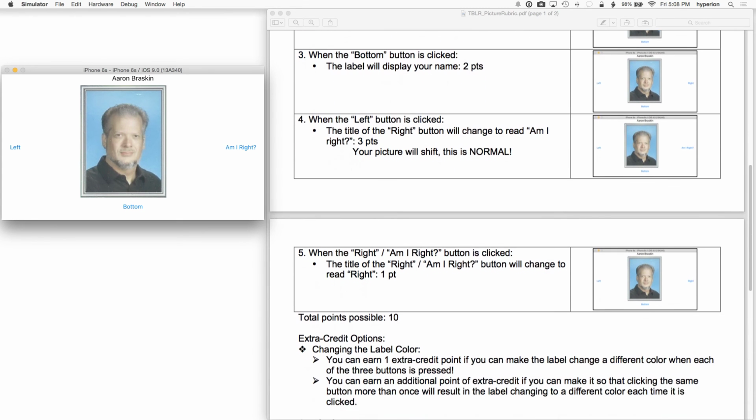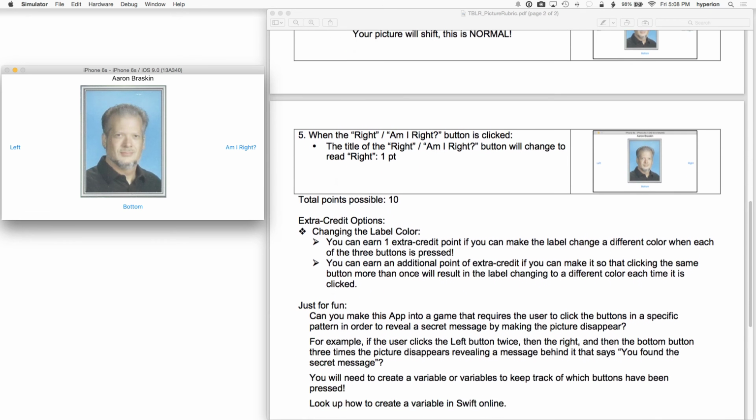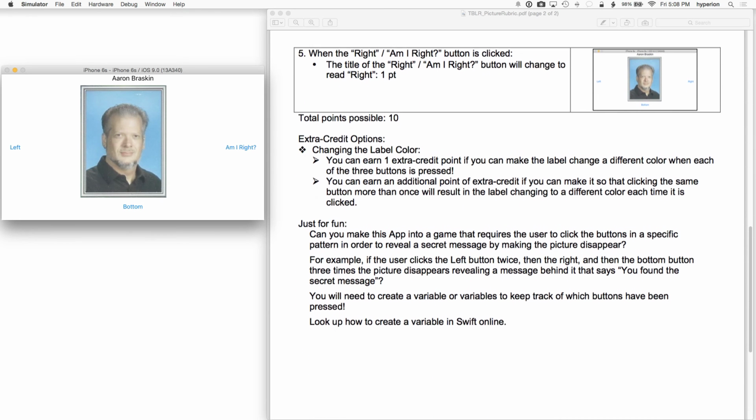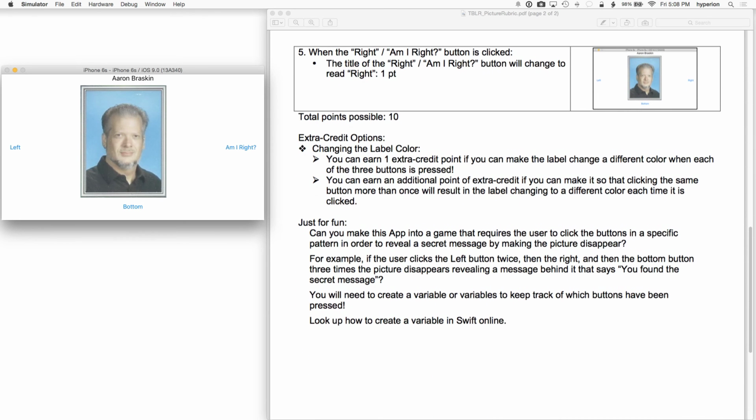Okay, which brings us to point number 4, which is what happens when I click the right button. Well, that will depend. If the right button already says right, it will just continue to say right. But if it says "Am I right?" and I click it, it will jump back. If I click it and it already says right, it doesn't appear that anything happens. But if I've clicked left, it will jump back to the right. Okay, so this whole project, if you completed all of these items, is worth 10 points altogether.